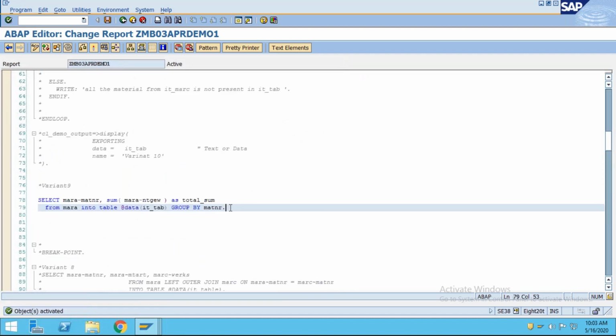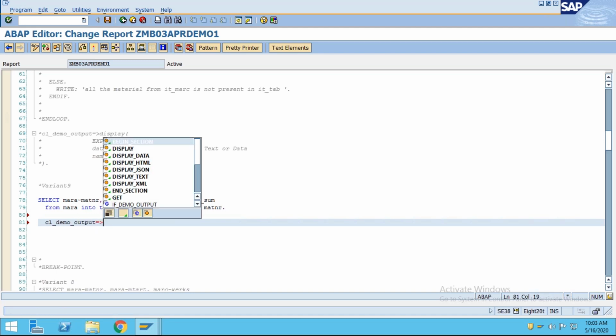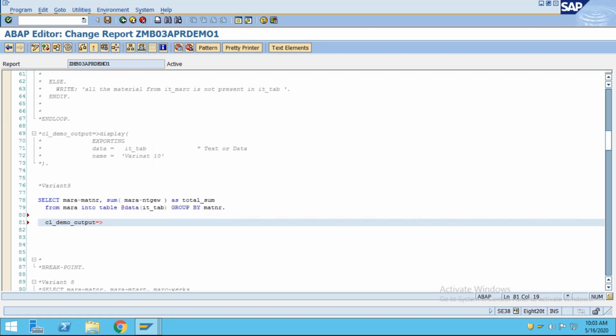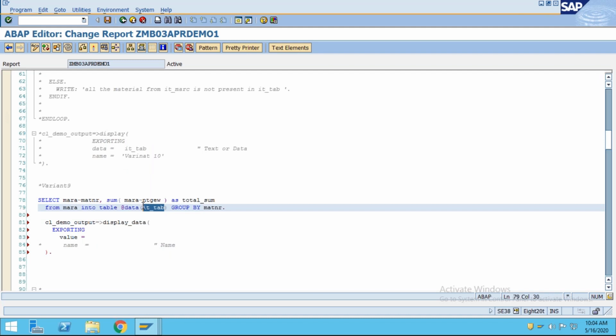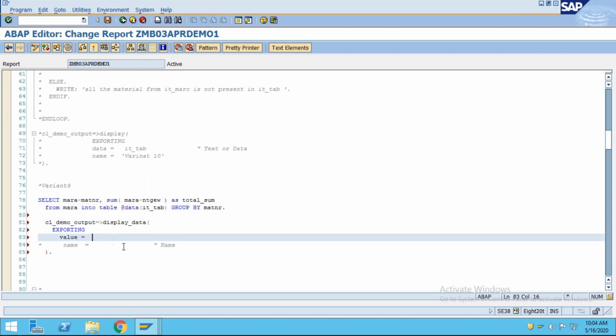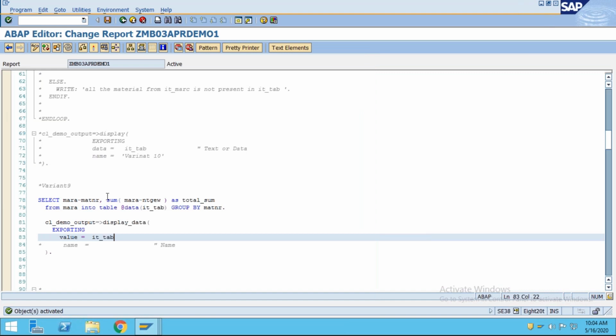So like that you can display and give this cl_demo_output. If you want to see the output, cl_demo_output display data, and for this value you have to just give this it_tab. That's it. This much only you'll have to do, and your output will be ready now.